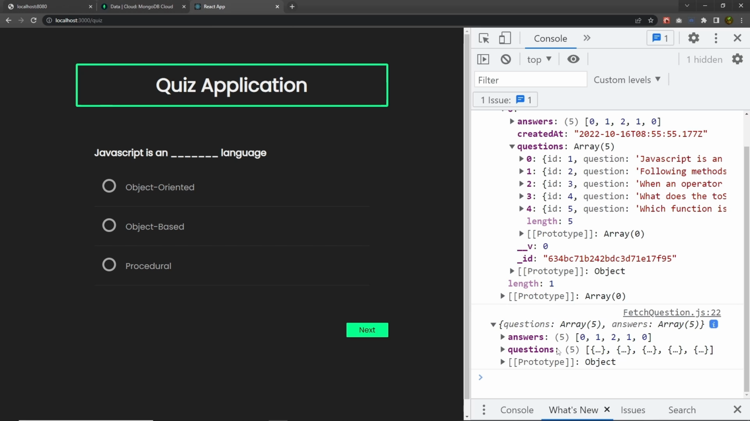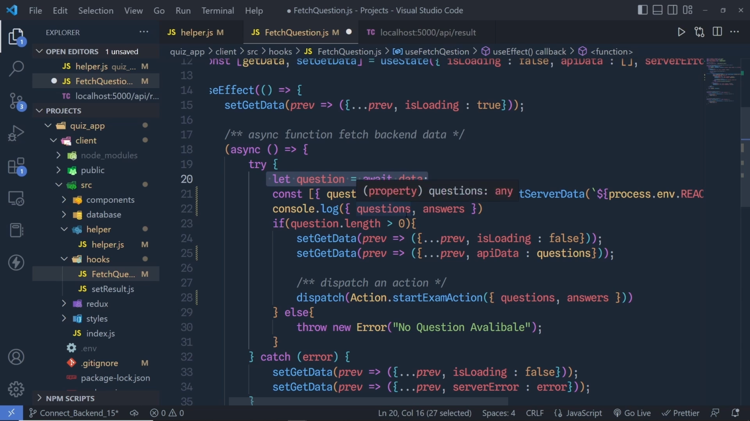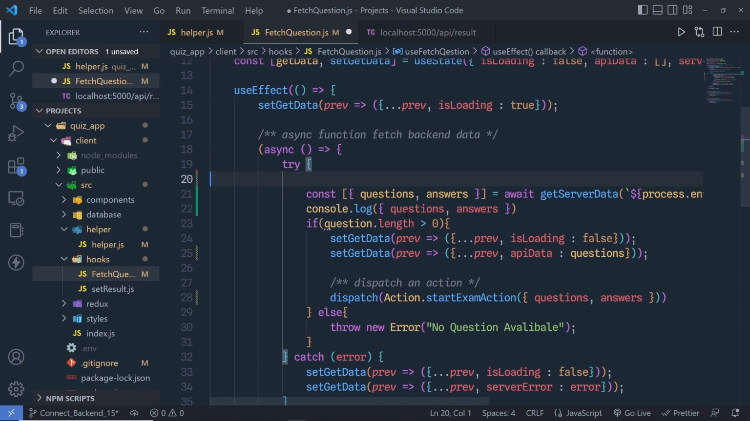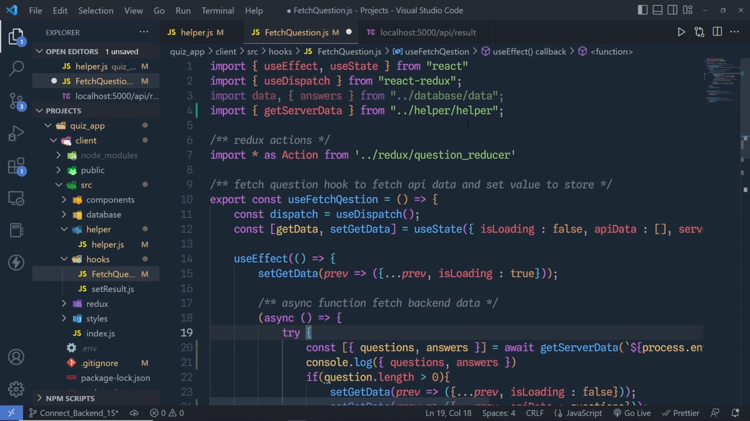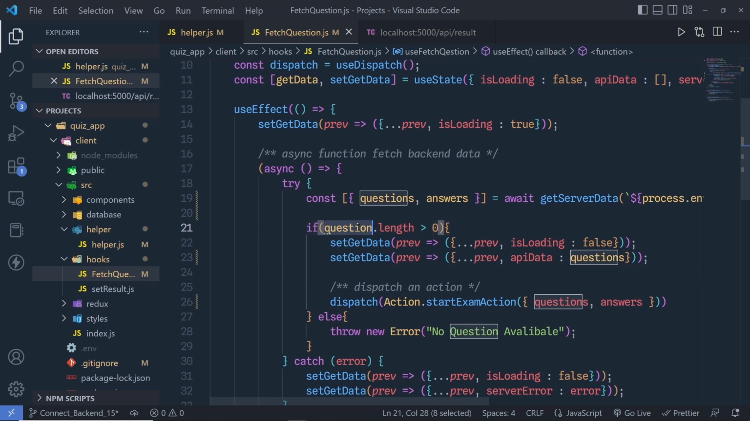Now I can pass this backend data to the questions. What I can do is pass this data right here, something like this. And instead of these questions, I just need to specify questions here, and get rid of this statement. I don't want to get this data from the data.js file anymore. Get rid of this file as well. Back to the project, and you can see we have an error that question is not defined right here. I need to change this to questions.